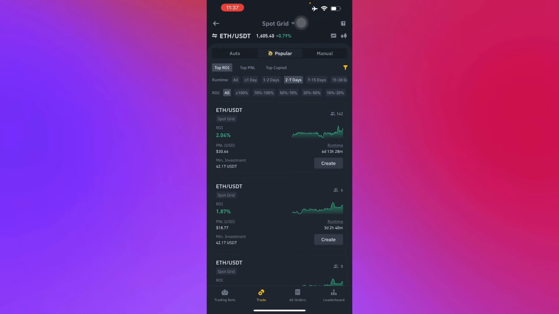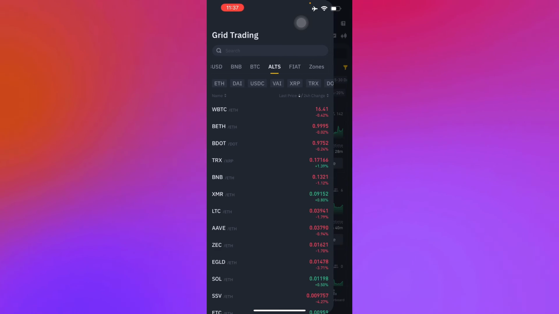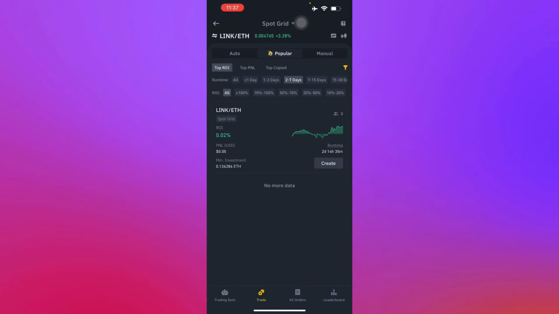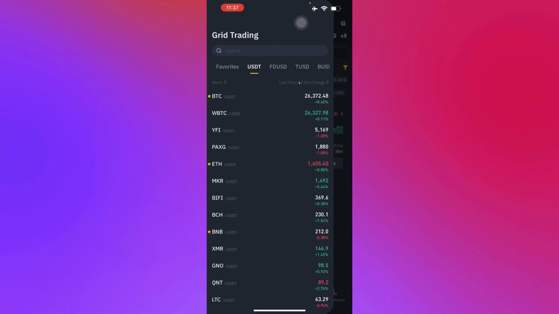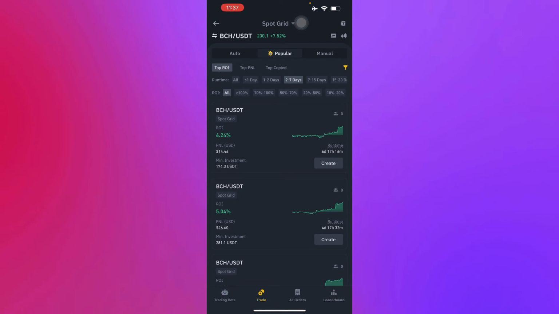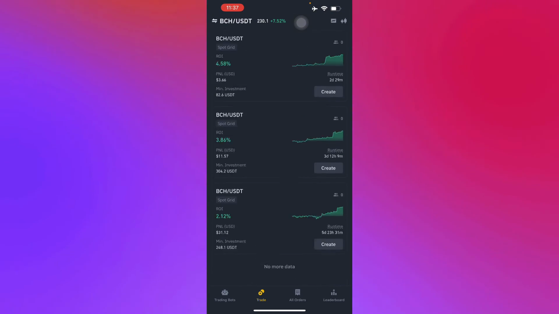This is not really financial advice. This is just a guide for you to have an idea on what to do here in the AI trading. So perhaps we're going to go with TRX. Let's see something here. We got Link versus Ethereum, but we're actually going with USDT. Let's see if we have something higher. Here we have BCH versus USDT. You can see that it has a minimum investment of 174.3 USDT. And let's go with our top copied. There you go, there's a high percent of ROI right here.